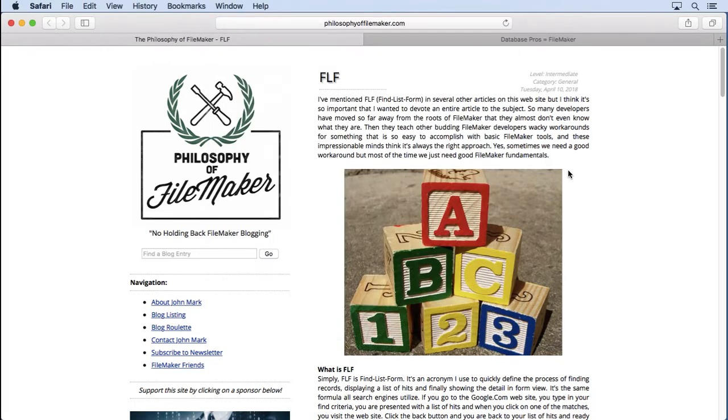I write about FileMaker. And my tagline is no holding back FileMaker blogging. That's because I've seen in a lot of these cases when people are blogging that they don't tell you the whole story. I like to give you every piece that I can think of. I'm not holding back and saying, okay, well, come hire me to do this if you can't figure it out. I'll give you all the information.